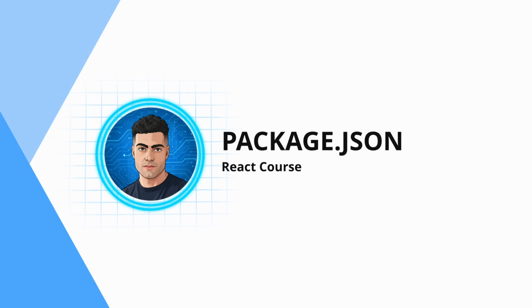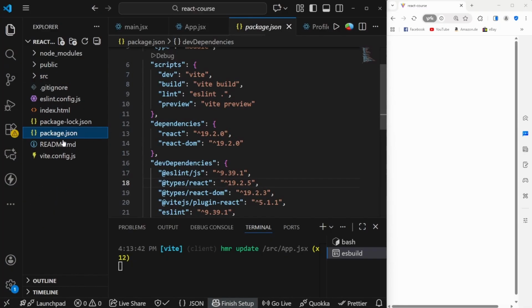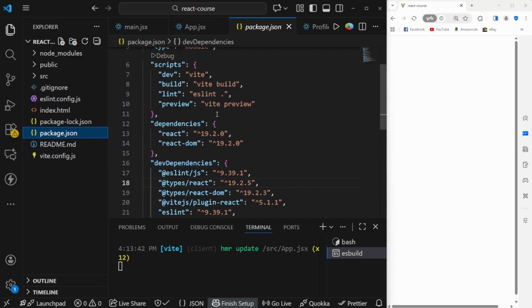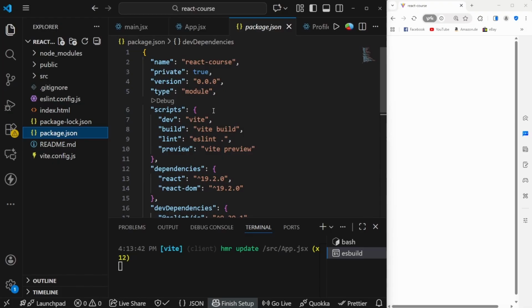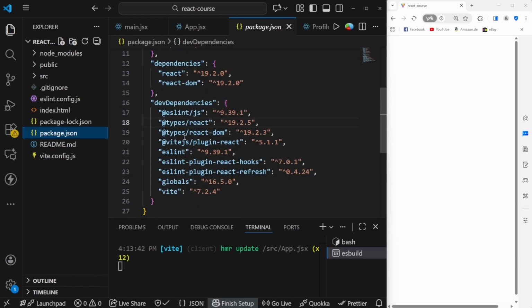At this point, you might have already seen the package.json file. This file is important because it lists all of your dependencies, dev dependencies, scripts, and so on. As you can see inside of the package.json, we have a lot of general information like the name, the version, the type, and so on. Most of those things are not that important, but something that is definitely important is the dependencies section and the dev dependencies section.